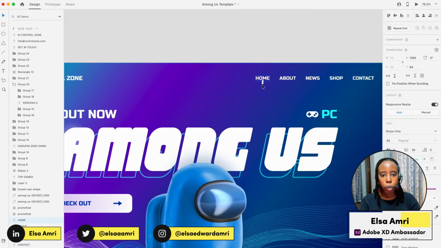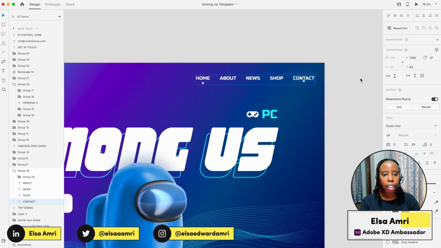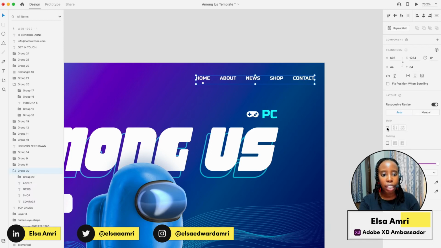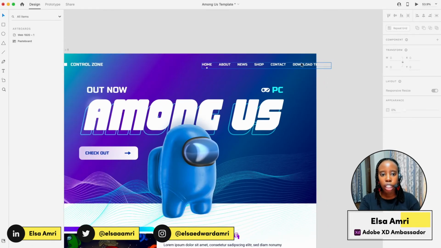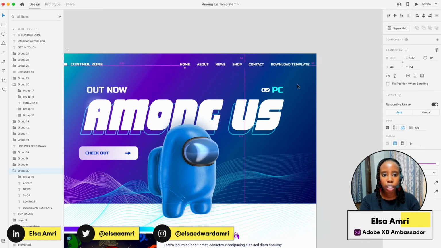So I'm actually going to group these first. Group them, and then you can stack them in XD, which means if you add in another element to this group, it's automatically going to kind of fall into place according to the distance parameters you've set. So right now these are all 50 pixels apart. So if I copy this and place it, you'll see it automatically adds it 50 pixels to the right of my last element. And I'm going to rename this download template, because, you know, why not? And I'm just going to move this in.